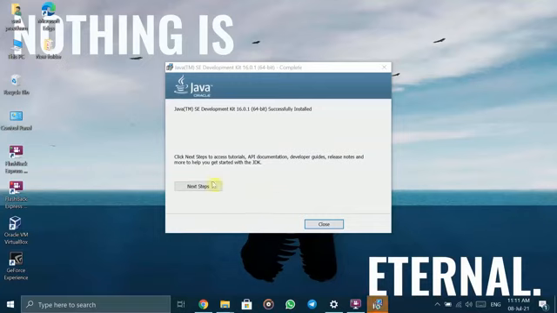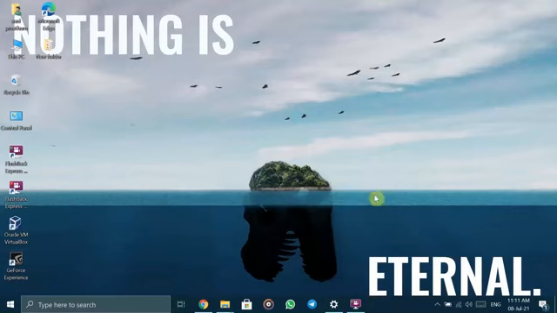You need to close the Java SE Development Kit 16.0.1 64-bit, successfully installed in the default drive. You need to close this. The next step is to set the path variable for Java.